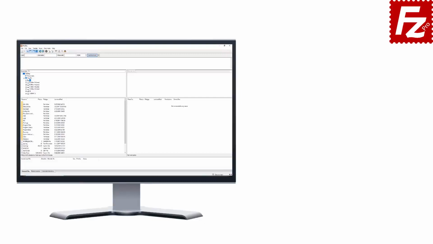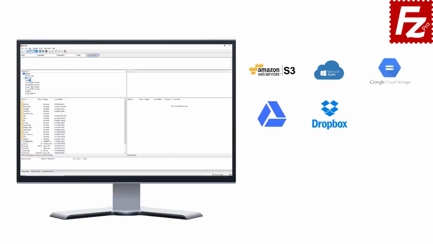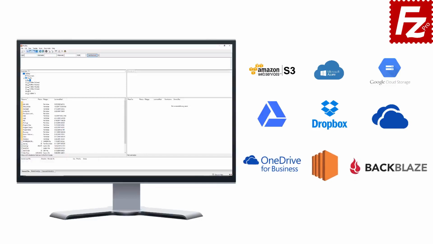Plus, it supports a variety of other cloud protocols: Amazon S3, Microsoft Azure, Google Cloud Storage, Google Drive, Dropbox, Microsoft OneDrive, OneDrive for Business, Amazon EC2, Backblaze B2, WebDav, and SharePoint.